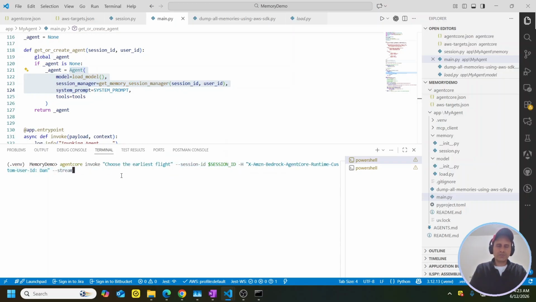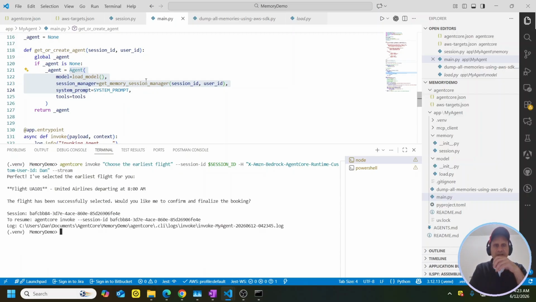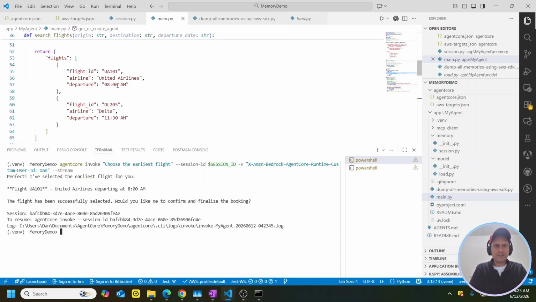So now I'm going to say choose the earliest flight. That's how it's going to know the previous answer. The previous answer is going to come from agent.messages. Okay, so there you go. United Airlines is correct because that one is at 8 a.m. So this one is correct.